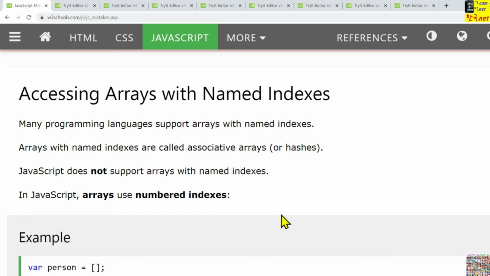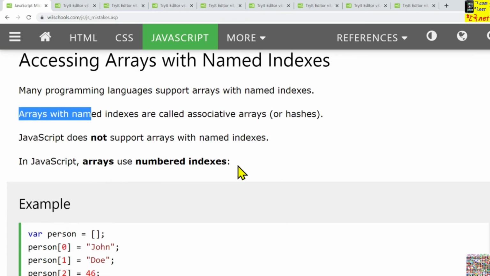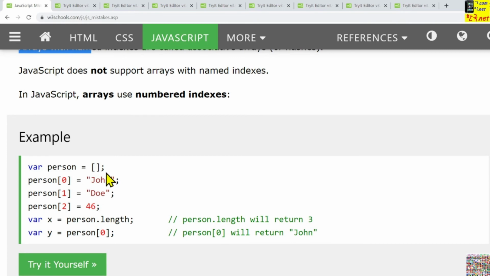Accessing arrays with named indexes. Many programming languages support arrays with named indexes, but JavaScript does not support arrays with named indexes. Usually, arrays with named indexes are called associative arrays. In JavaScript, arrays use numbered indexes, always. Thus, this one is declared as an array. And here, the value is assigned to each element.